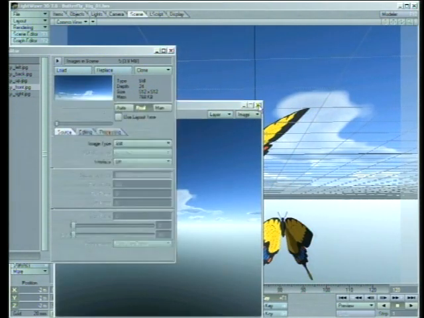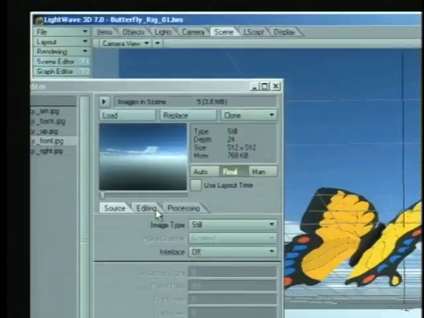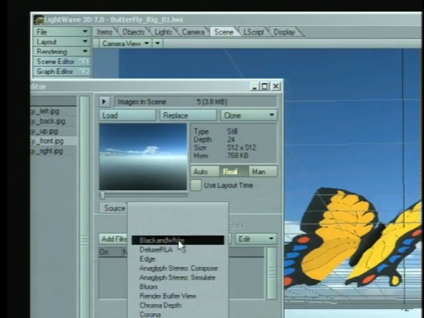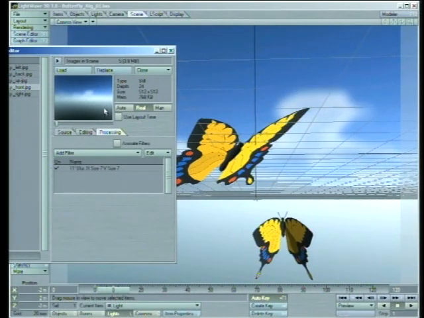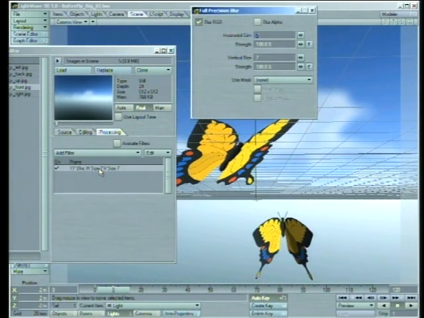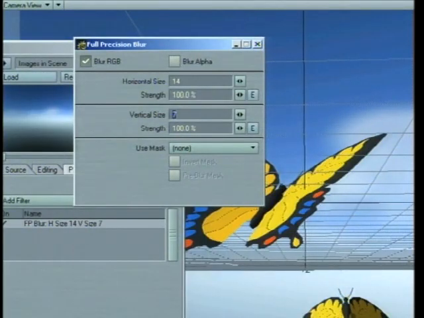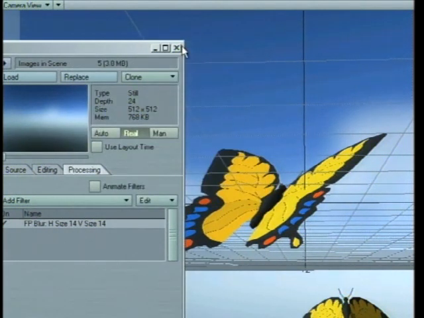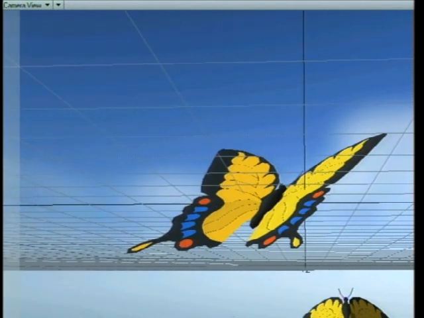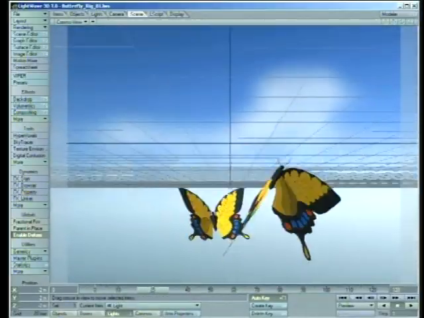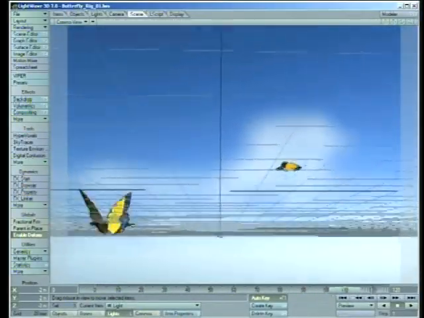So what I want to do is, on the front image, I'm going to go to Processing, and I'm going to choose a filter called Full Precision Blur. You can see it blurs it, and you notice now it kind of goes out of focus. We can increase the blur by double-clicking on it, changing the value. Let's set that to 14 by 14, and you notice that that actually sort of spreads out the blur a little more. So now we have those nice sort of out-of-focus clouds in the backdrop, and we can see as we move around here, it's all set up.